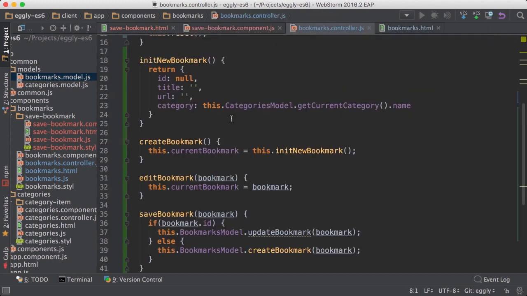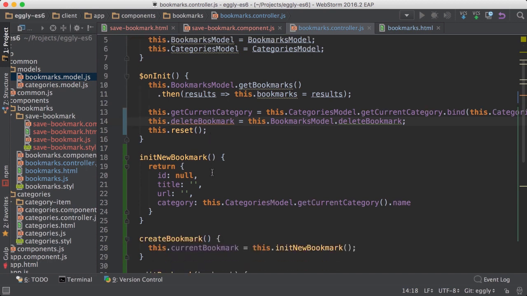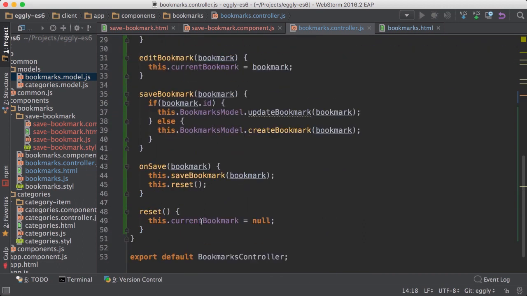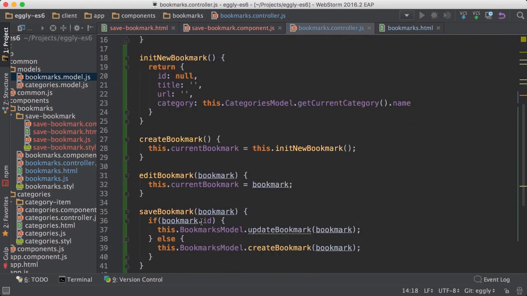And then within the bookmark controller, we're creating a local reference to the delete bookmark method. And then we have a reset method that is resetting the current bookmark to null. And so current bookmark is essentially the placeholder that we're using to keep track of the bookmark that we're editing. Now, if it's a new bookmark, then we're calling this init bookmark method, and we're just returning a pristine new bookmark object that's just keeping track of the category that you're currently in.